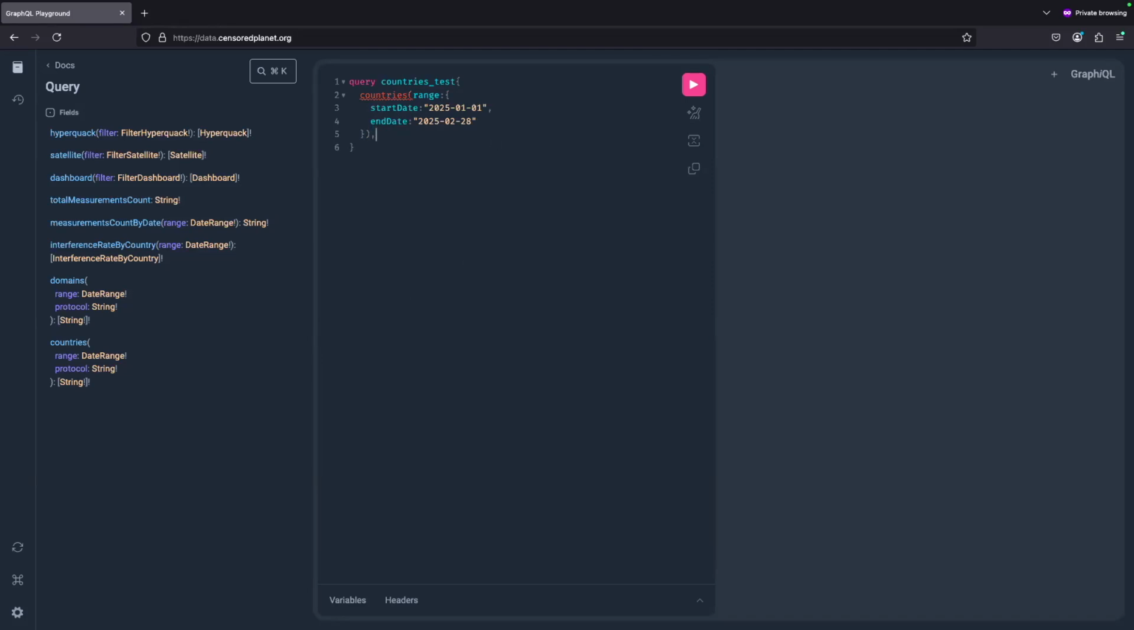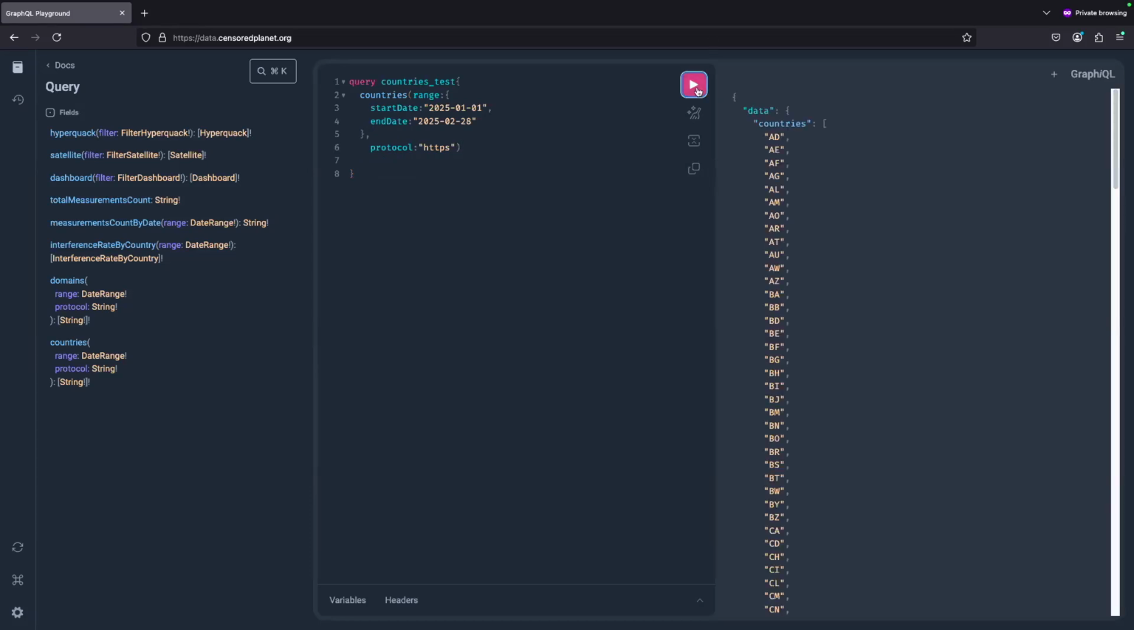Oh, yeah, we need to specify the protocol we are actually interested in. So we just say protocol, and let's say we want to know for the HTTPS protocol which countries do we actually cover for this date range. So if you just hit the play button, you will see all the country codes that we have data available for this particular protocol. So now you know which countries you can actually query.